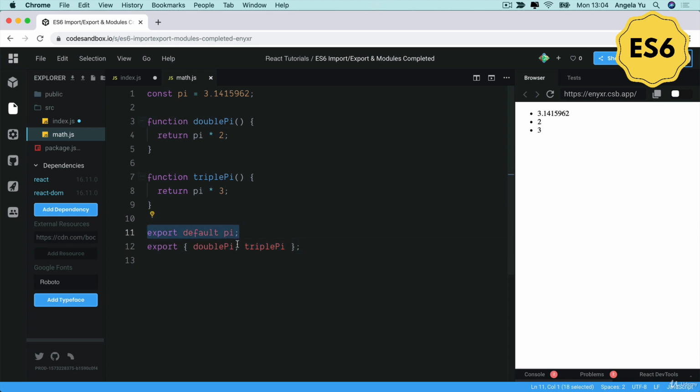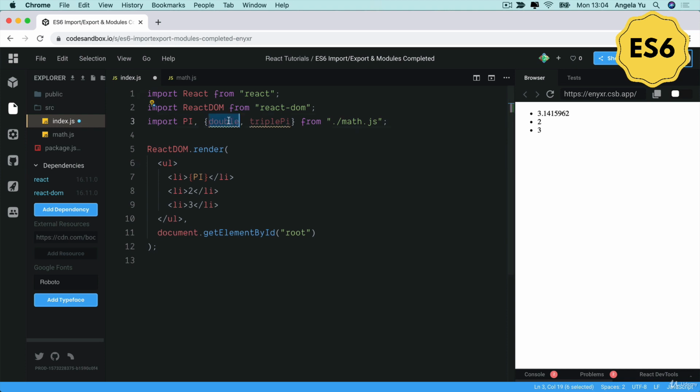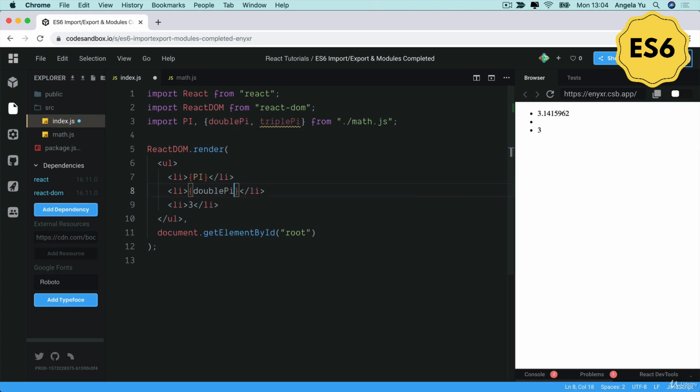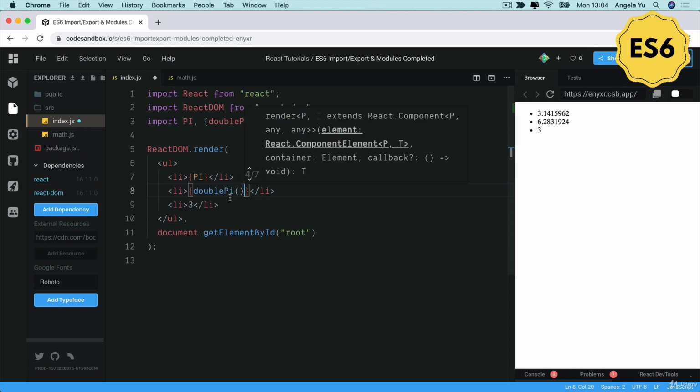With the default, there is only one, and there can only be one default export per file. But with these other ones, we differentiate them by their names. So I have to make sure that I'm calling it the same as the export name. Once we've imported our double pi and triple pi, I can now use it in my list item. So for example, maybe in this case, I want to use the value of double pi, but remembering that double pi is a function. So in order to get the value or the return out of it, I have to add the parentheses to activate it.